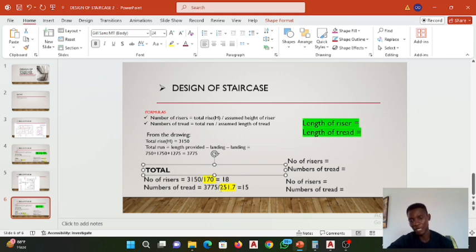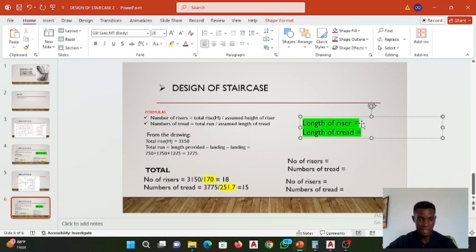The minimum thread you can have is 250. We are having 251.7. That is okay, and that is what we've been looking for. That took us 3 tries to get. Sometimes it might be like that. You understand? So that's it.